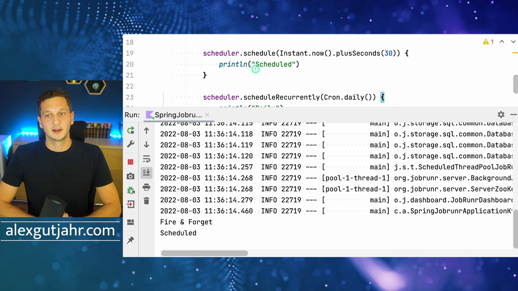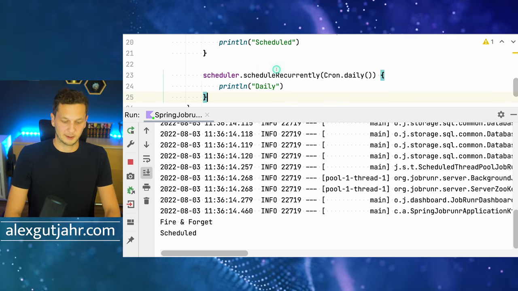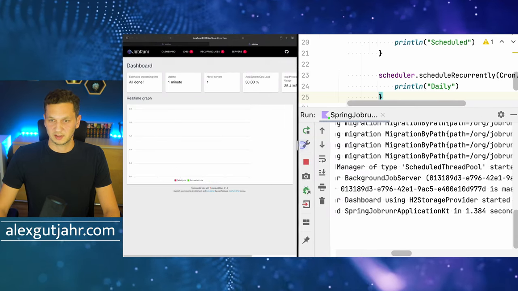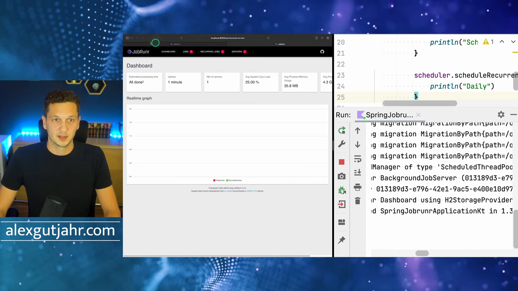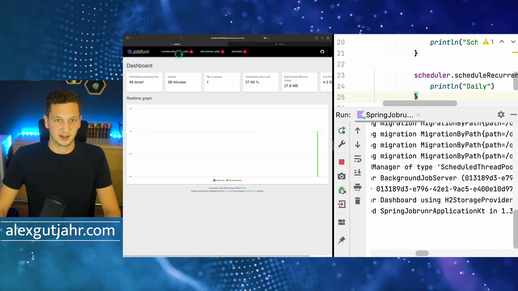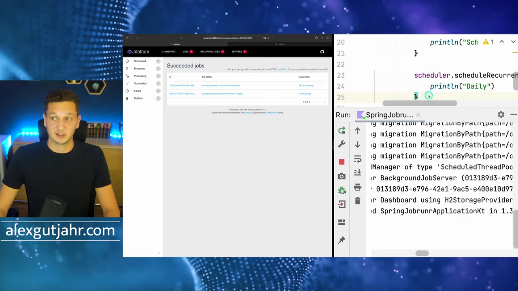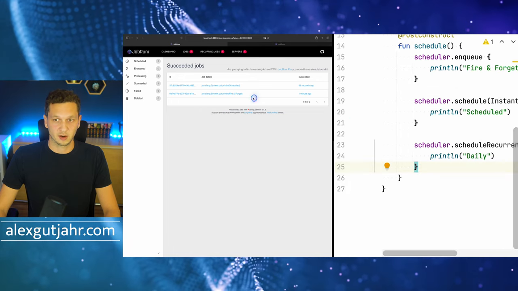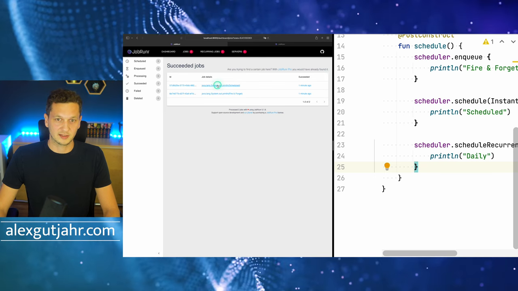So how do we see the daily one? And this is where the dashboard is coming in, which I've mentioned previously. All right, so let me just put this side by side. This is the dashboard that comes with JobRunr. So what you can see here is an overview of the jobs. We can see there are two jobs that have succeeded actually. And if we just look at this side by side, you can see the Fire and Forget job has been executed 1 minute ago, and the other one as well, the scheduled one. So you can see them here.